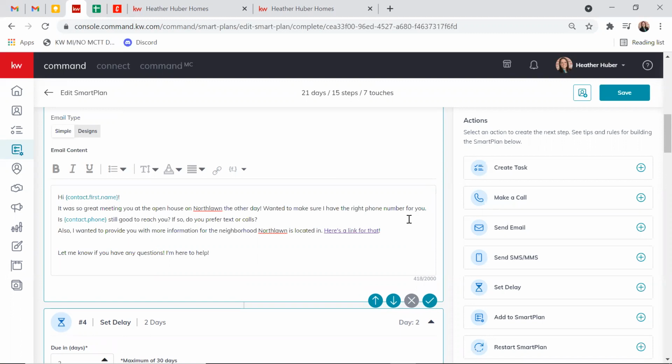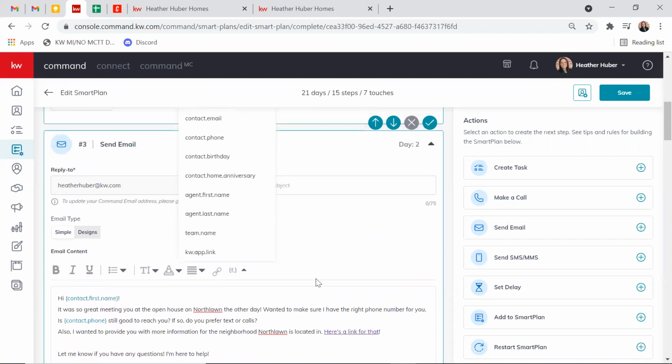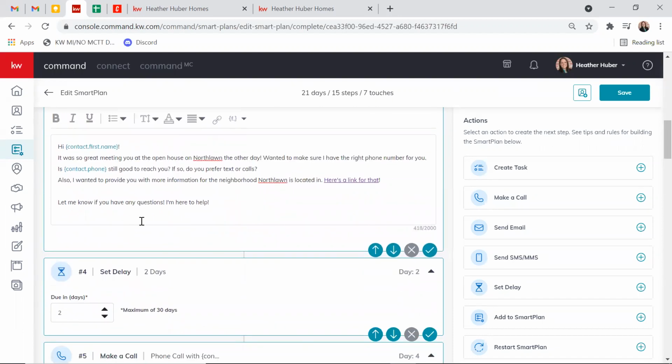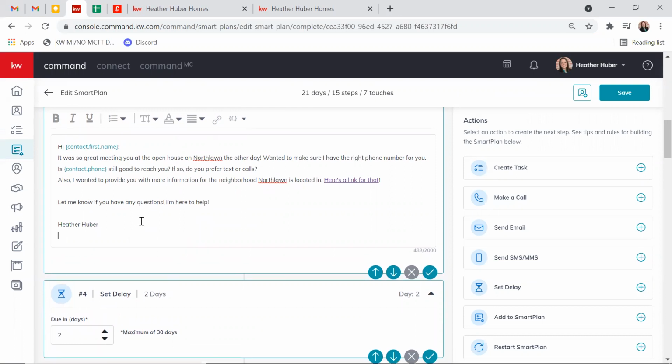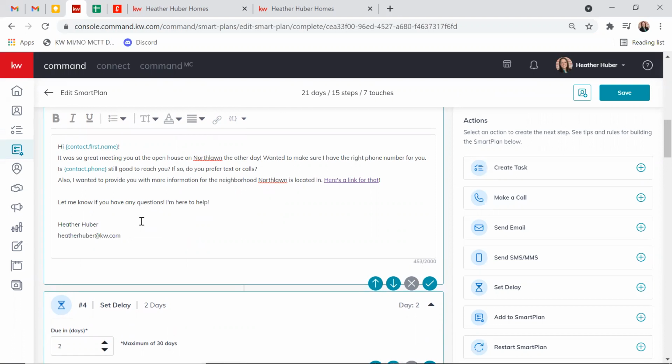And now, if you're on a team, maybe you want to create the smart plan so that all of your agents can use it, you can just sign it agent first name, agent last name. You can put the team name in there. I'm just going to write my name because it's always going to be from me. And then I'll do some sort of a signature. It's Heather here, and then contact information. I will also put my actual phone number. This is my for real phone number.